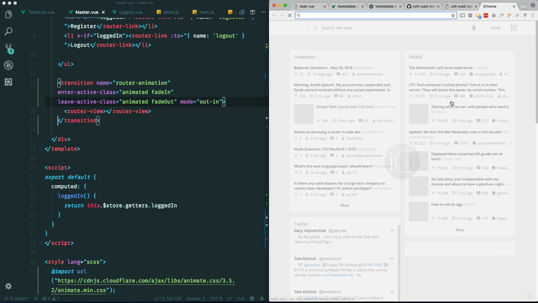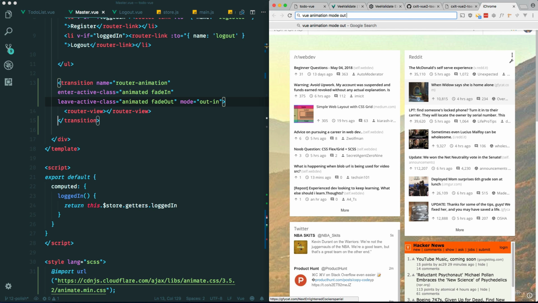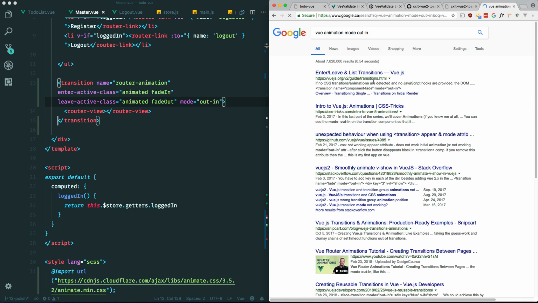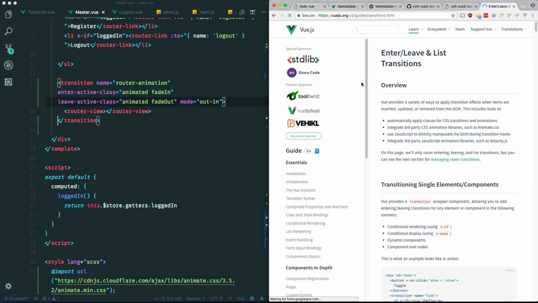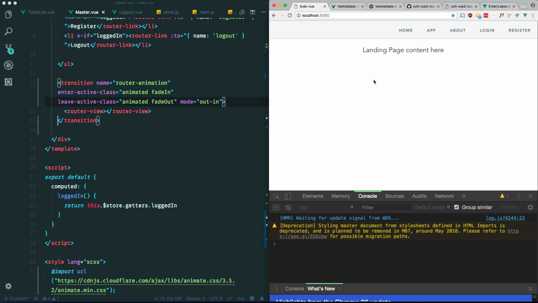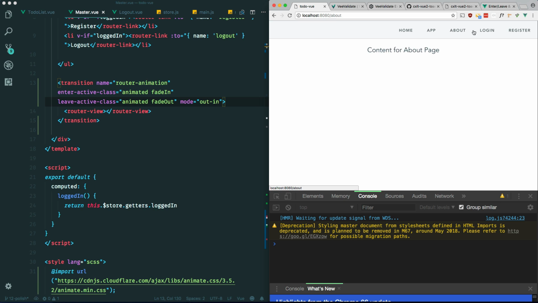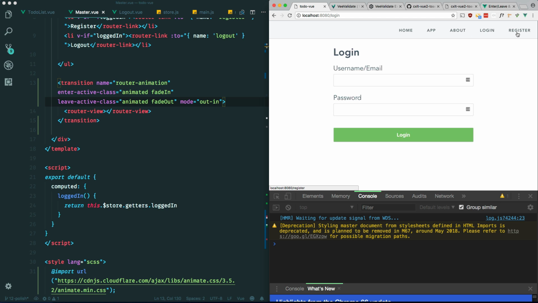Just read the Vue docs. So, Vue animation mode out-in. It does a better job of explaining it than I do. Just read this. Okay, so did that fix it? Let's see if that fixed it. That jarring effect should be gone now. And it is. Cool. Okay.